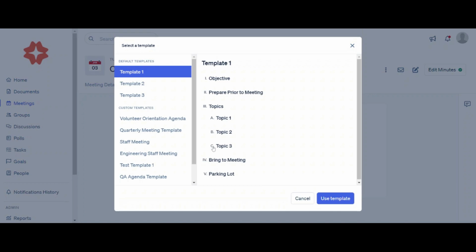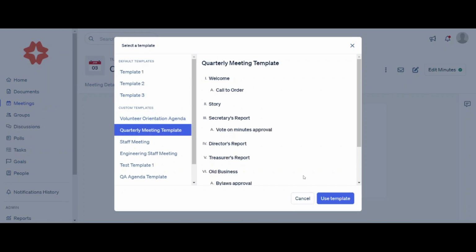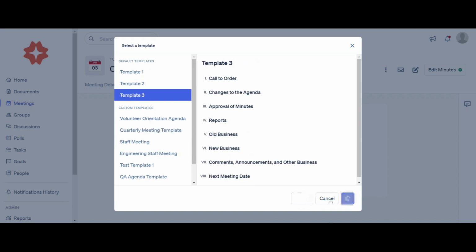So, click Start with a Template and select one of Boardable's templates. Templates you have created and saved previously will also appear here. When you have the template that you want, click Use Template.